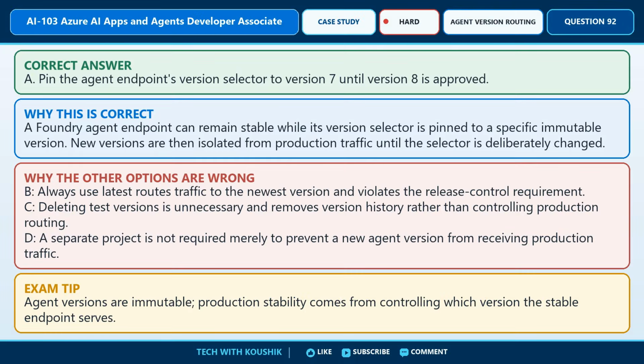The best answer is option A. Pin the agent endpoint's version selector to version 7 until version 8 is approved. Here is the technical justification. A Foundry agent endpoint can remain stable while its version selector is pinned to a specific immutable version. New versions are then isolated from production traffic until the selector is deliberately changed.